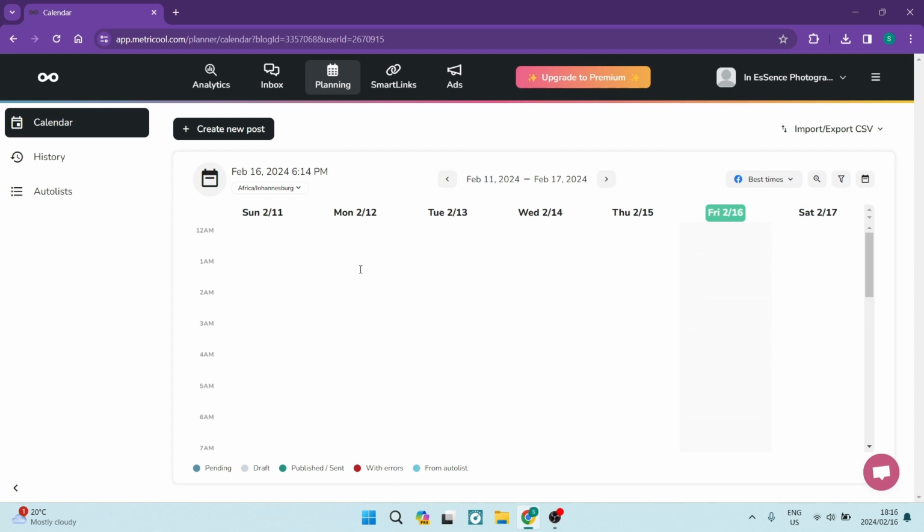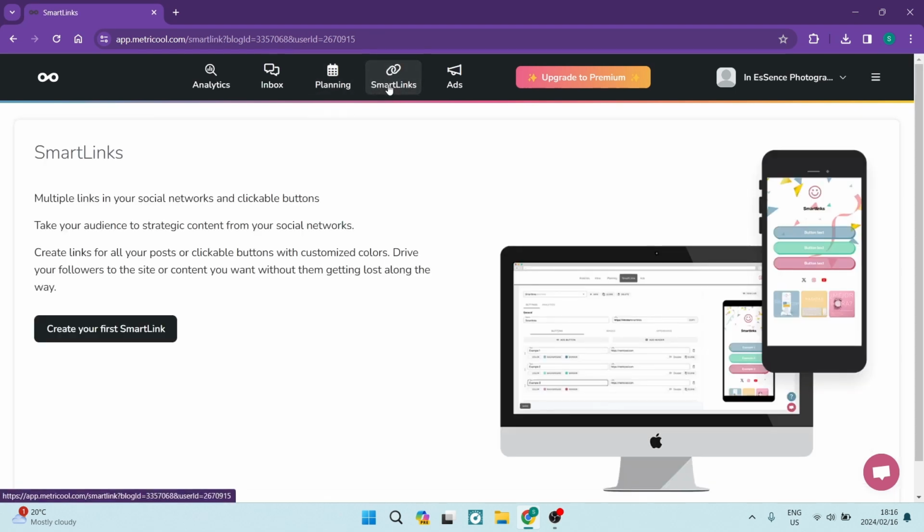And the fact that you can do this across all of your platforms, all of your accounts at the same time, it's absolutely mind-blowing. You can see that there is also at the top over here a smart link and multiple links in your social networks and clickable buttons. Basically, this takes your audience to strategic content from your social media. So you can create links for all your posts or clickable buttons which are customized with colors. You can drive your followers to your sites or content that you want without them getting lost along the way. And I think this is absolutely fantastic. They can navigate through all of your content, and you can keep them circulating within your content.